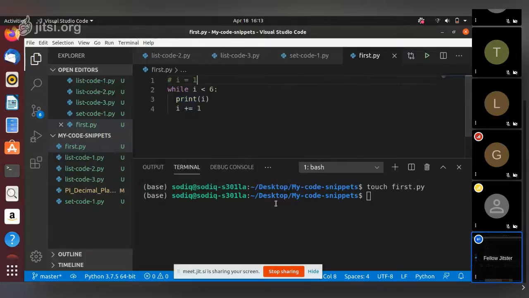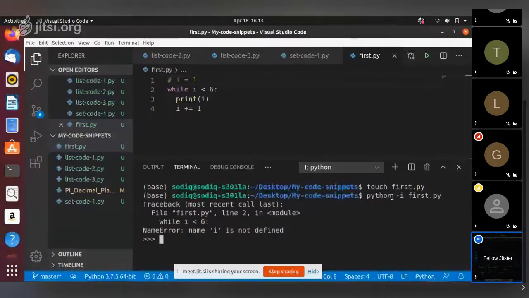Now let's try and run this. As you can see, it's giving me a name error: name I is not defined. So what happens is that it checks I and it does not know what I is.